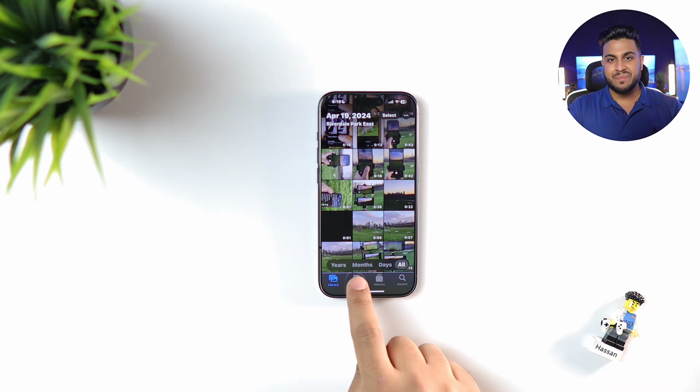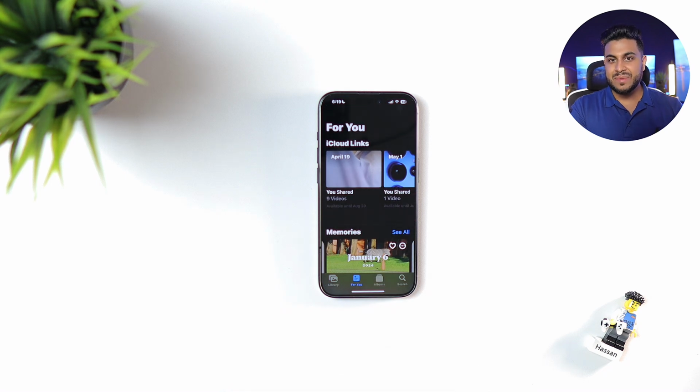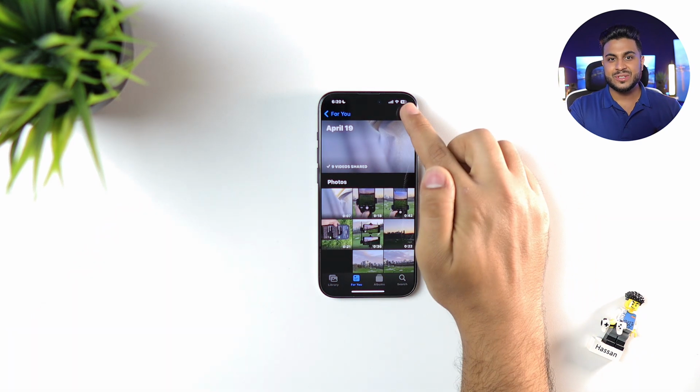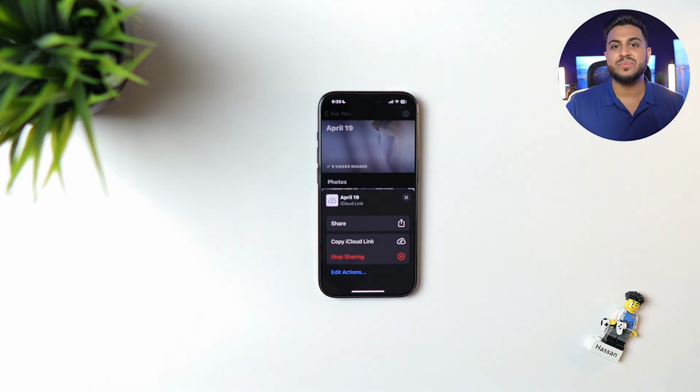Now, let's say you need to find the link again. Just go to the Photos app and go to the For You tab. Click on the image stack and then click on the 3-dotted menu to share or copy the link. And you can also stop sharing links from here.